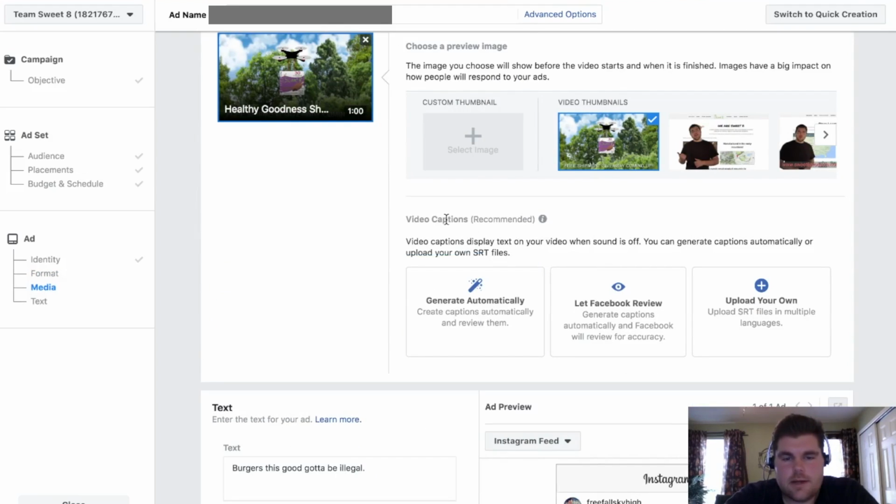You can do captions, and I very, very much recommend it. It's almost like you can't do it without it. That way when people are going through the feed and the sound's off, it generates captions, so people can actually see and read what's going on in the video. Maybe they're at work, maybe they want to check it out later.